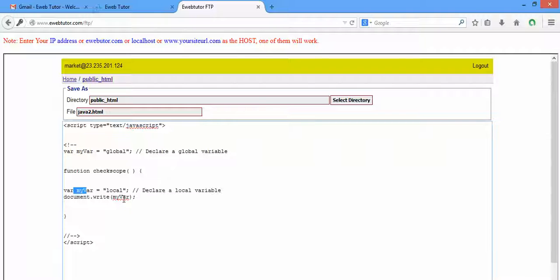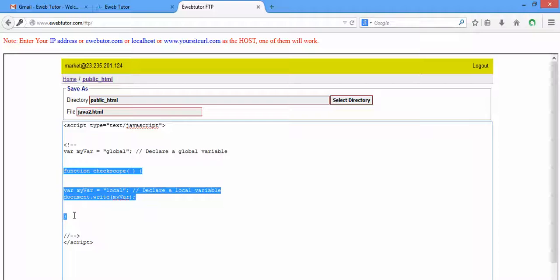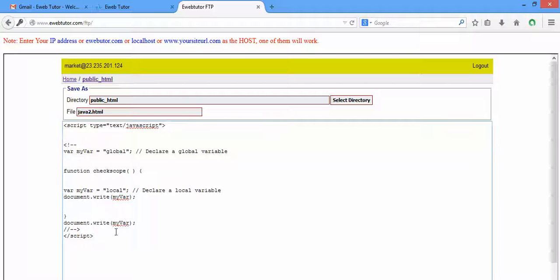It will be local that you are going to have here if you run this code. Why? Because the local variable will supersede the global variable, because this function is local itself. So everything you declare local in it will also be local. But let's say after this function, you decide to call document.write(myVar). So what do you think is going to display now? It's going to display global.